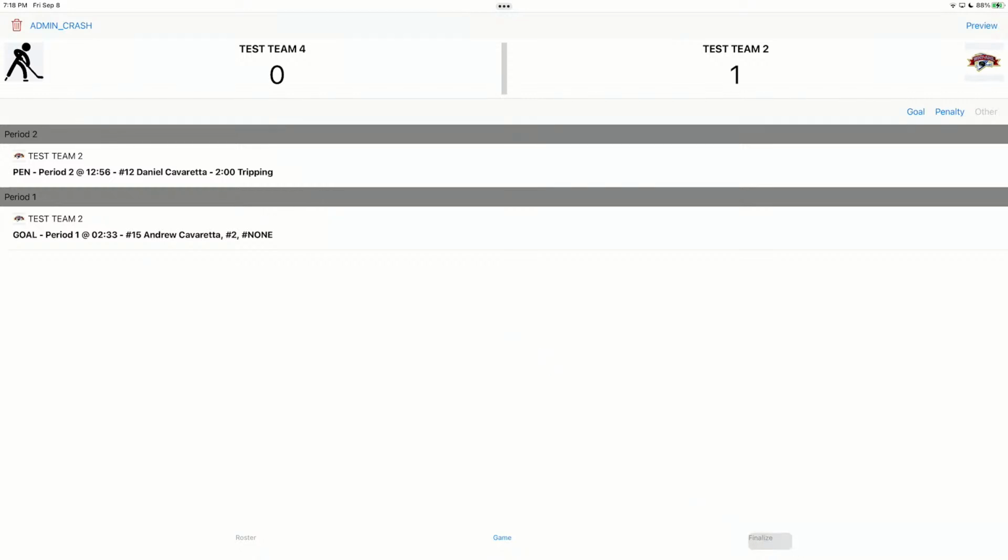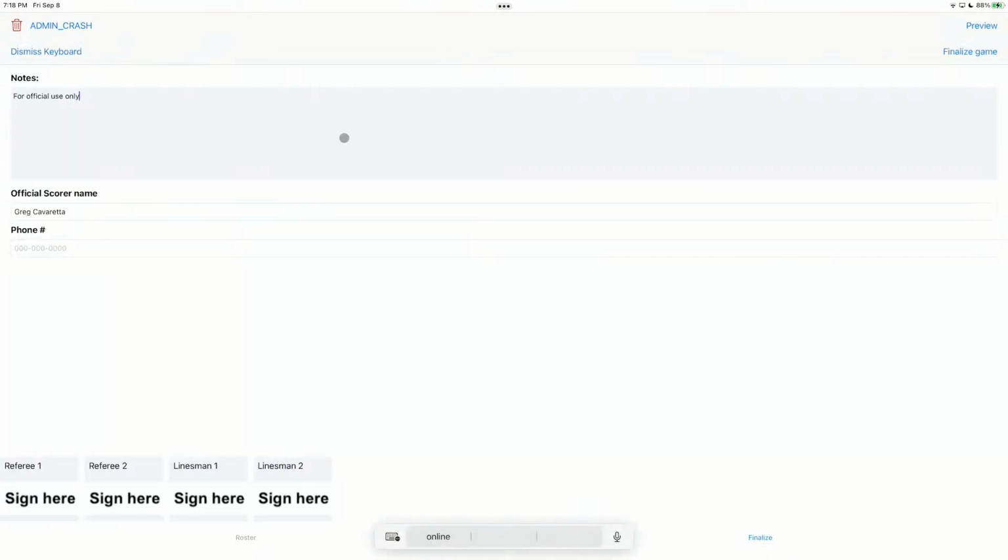So you can come over to finalize and type in something along those lines, just to give information of who took the timeout, the time of the timeout, and which period it was in. That's generally the steps you would go through for doing that.